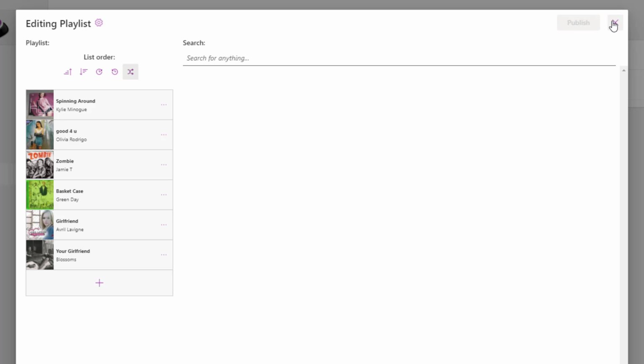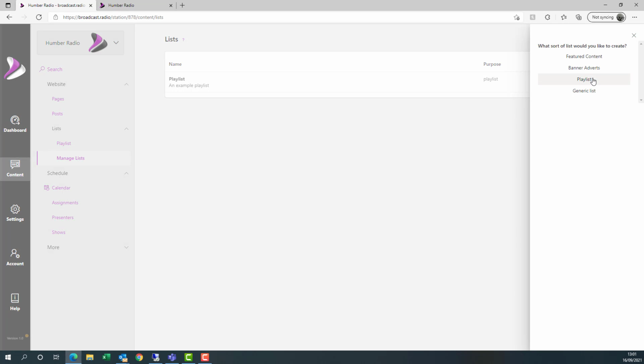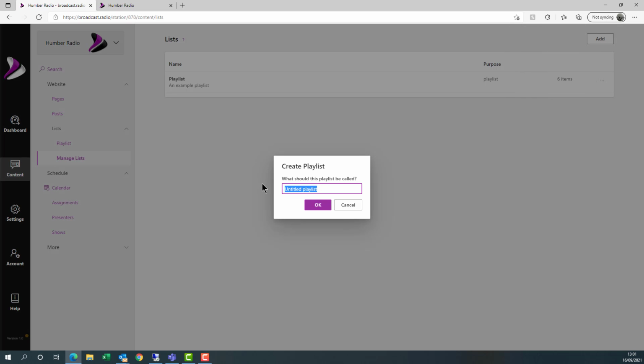Let's say we also then wanted to add a secondary one, which is going to be a new list, which is going to be our featured songs for this week. So we could create another list. So we go to manage lists, then we click on add, and we want to add another playlist, and we're going to call this one Song of Week.